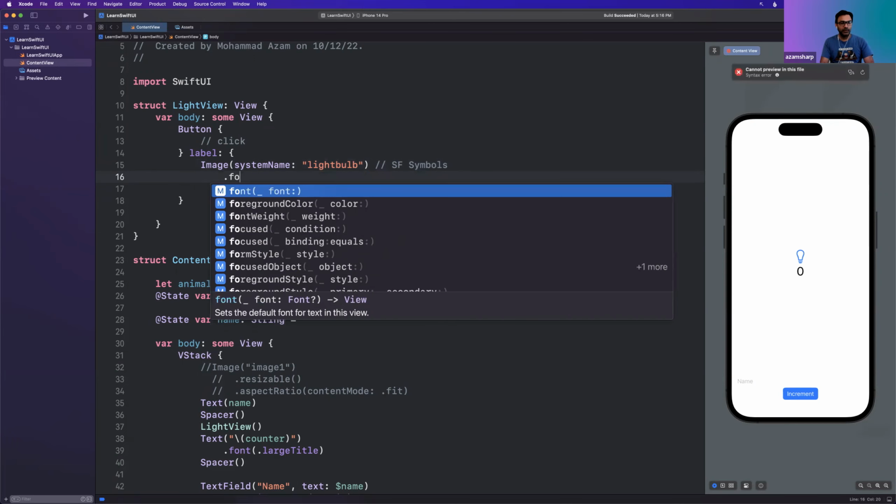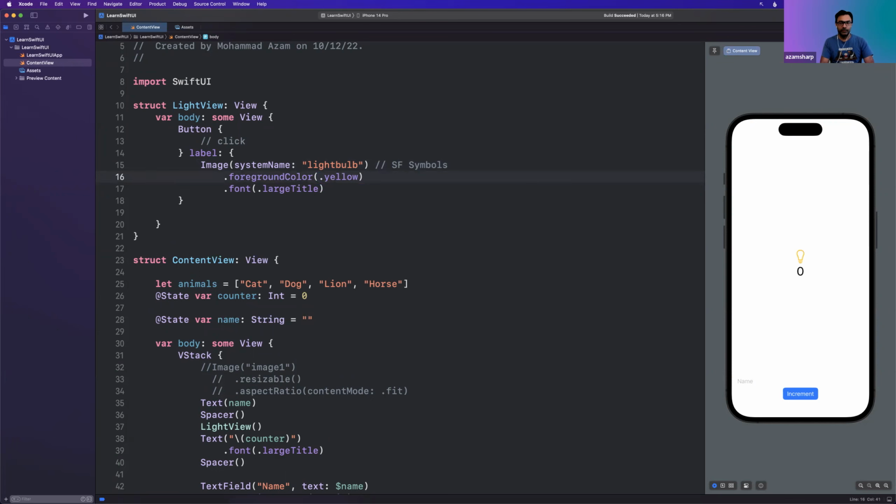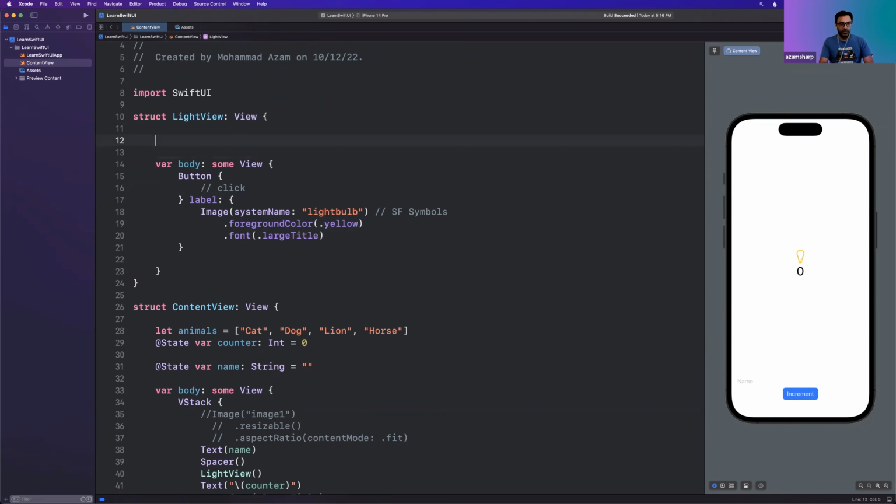We can probably try to change the foreground color to be yellow. Okay, so the outer line is yellow, which looks fine. All right. And now the question is, when we click the button, right now it's not on, but when we click the button, we want to fill it up, meaning we want to turn it on. So we will create a state variable, just like the counter. We will say isOn, Boolean false. So initially it will be false.